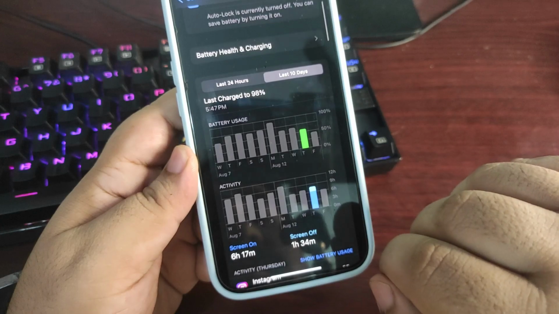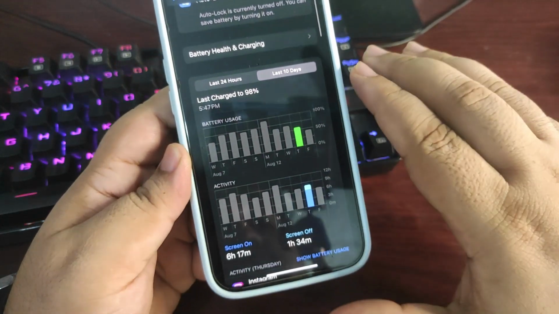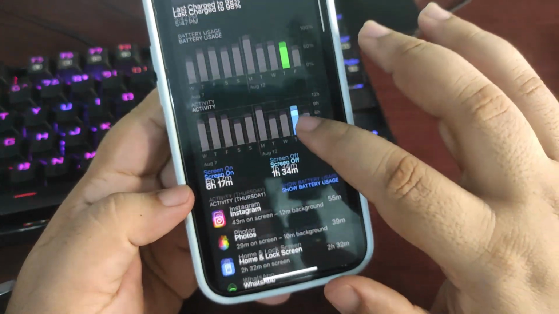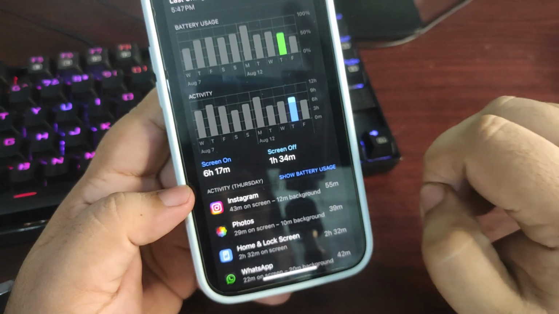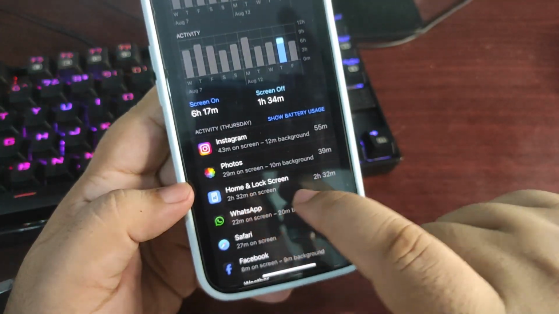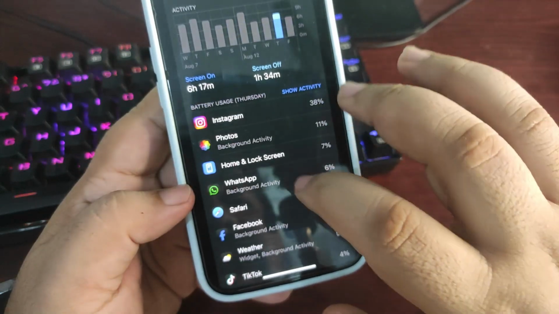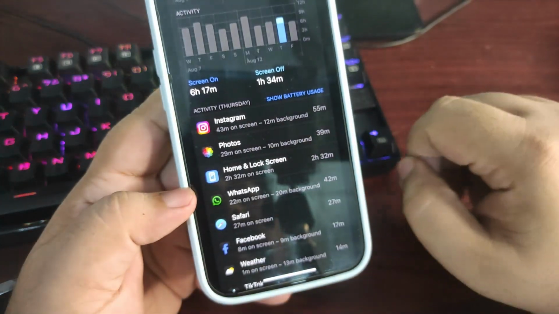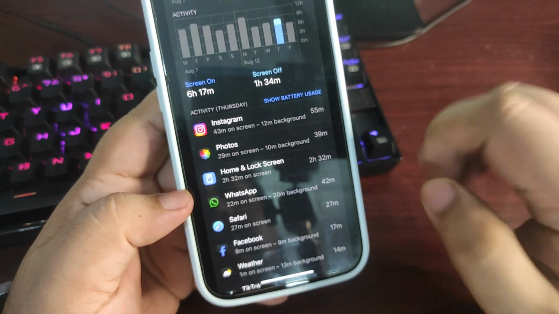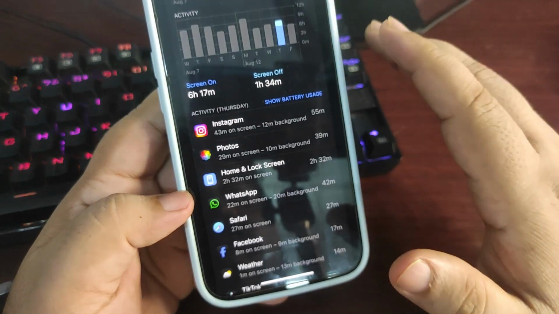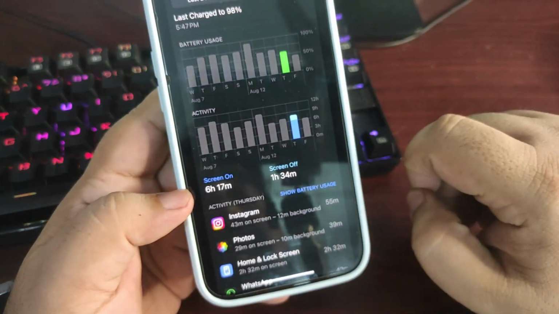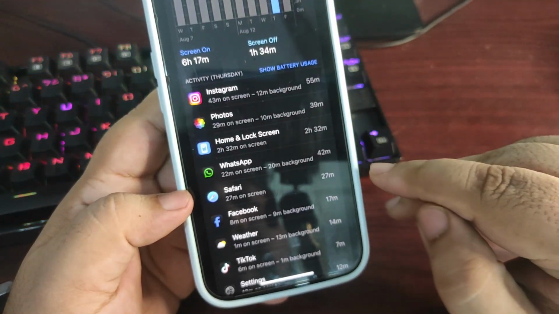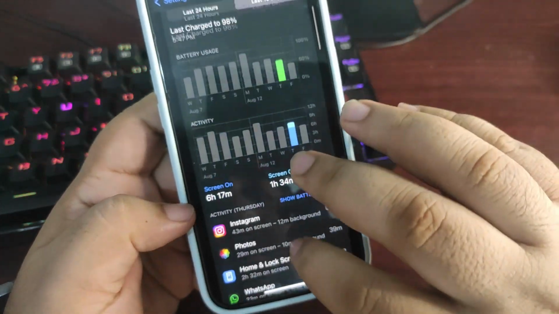If I go over here, this was another day, and I used it for around 55%, as you can see according to this graph, and it is showing screen on of 6 hours and 17 minutes. Again, home and lock screen 2 hours and 32 minutes. I am not sure why it is taking this much. And if I subtract this one from here, I was getting 3 hours 45 to 50 minutes, or maybe we can say 4 hours from using this much battery life, which is again really good, using Instagram, photos, a bit of WhatsApp, Safari, and Facebook.